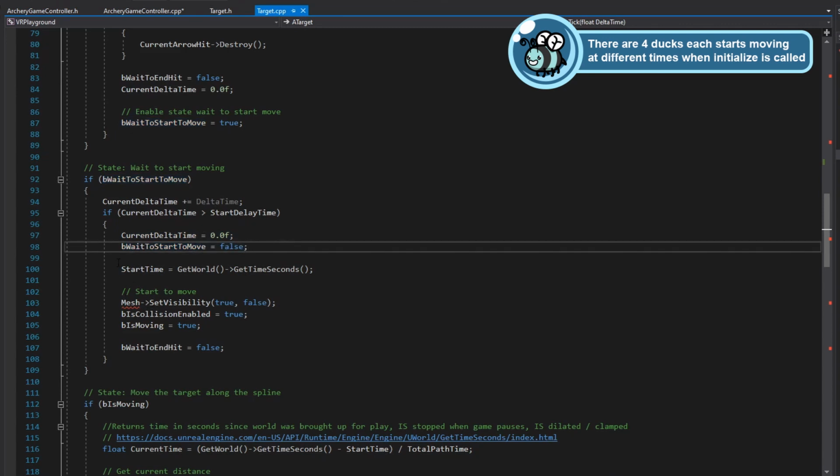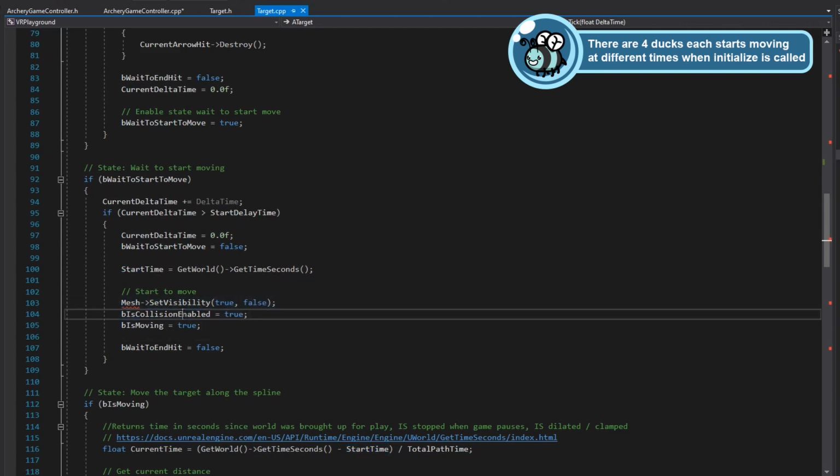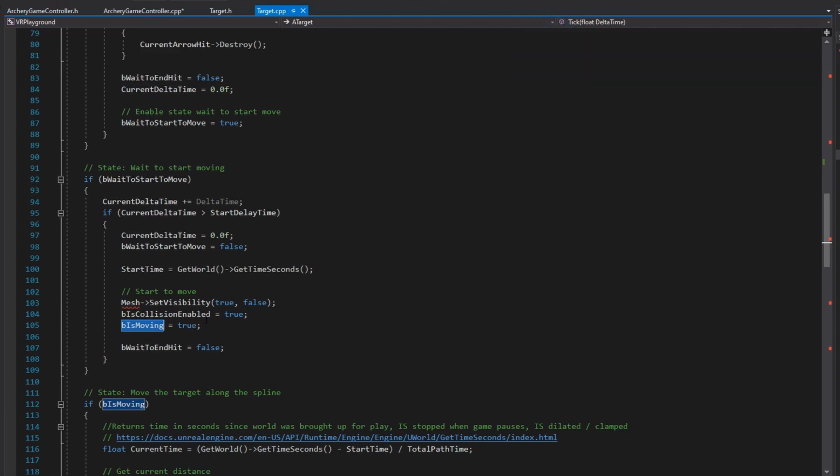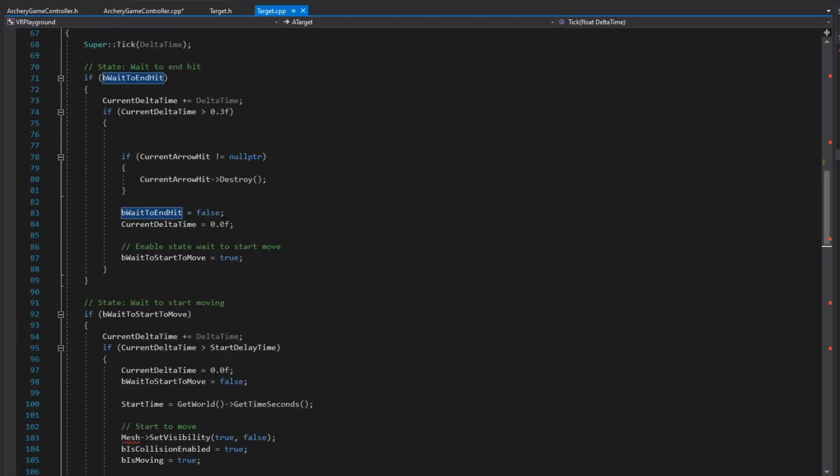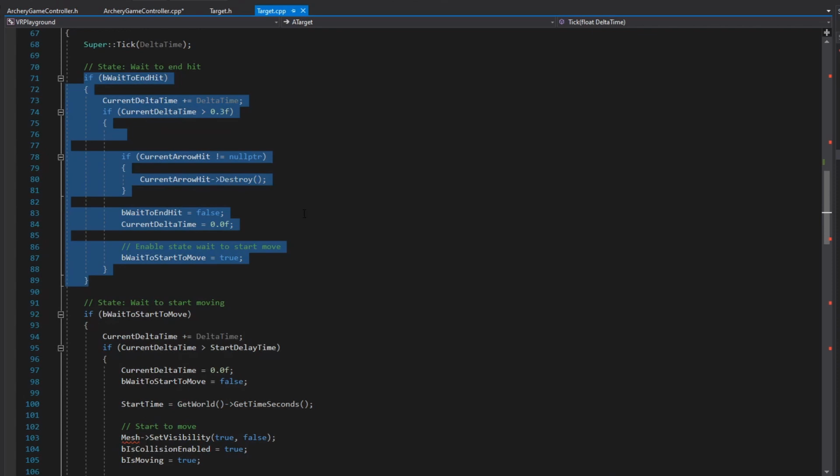Next thing that happens, I get the start time that this target is going to start to move, and I use the get time seconds, which is the total seconds on the wall. Next thing, I set to true the mesh. I allow the collisions to happen, and I set this element to true, so the target is going to start moving. And obviously I set this to false, so this part over here won't happen.